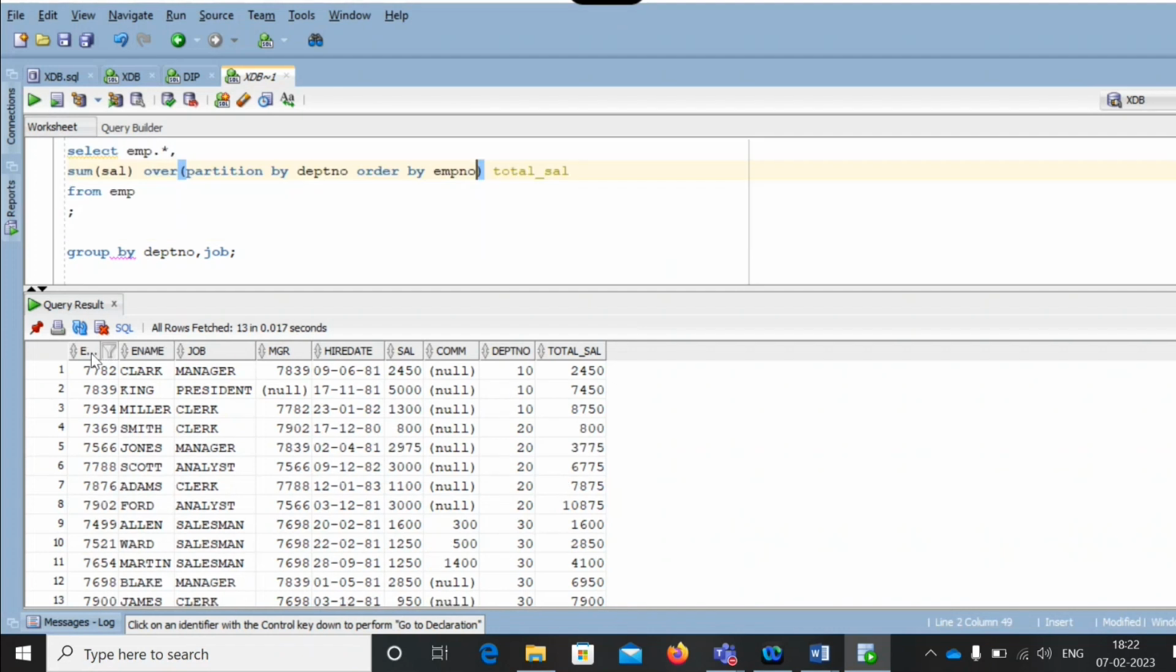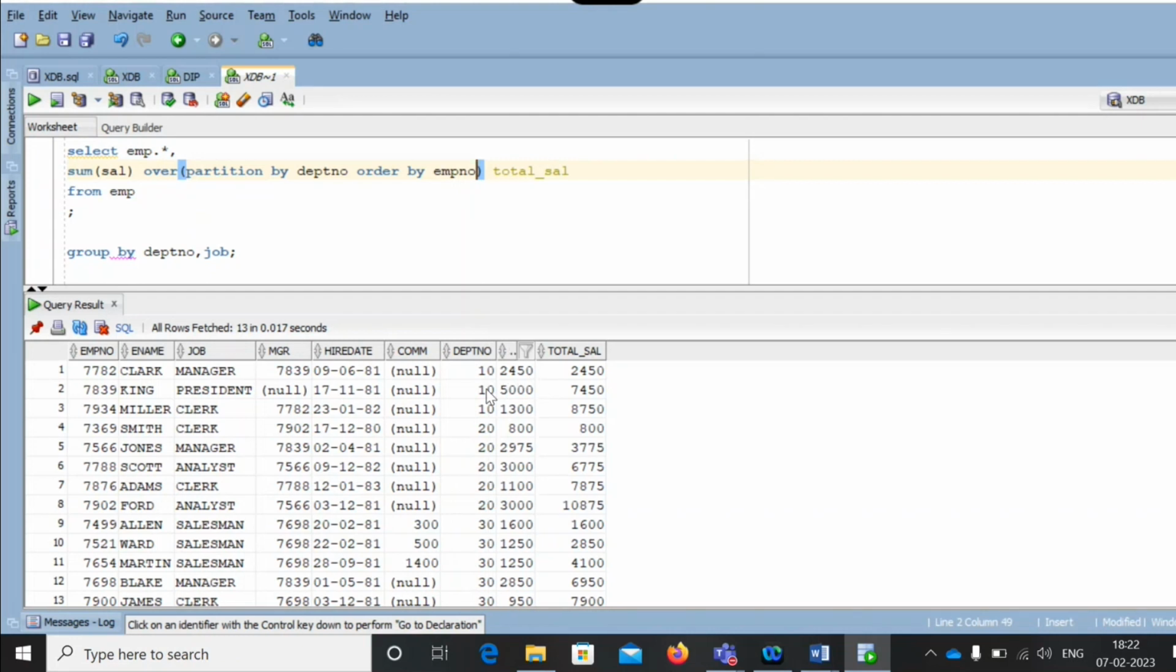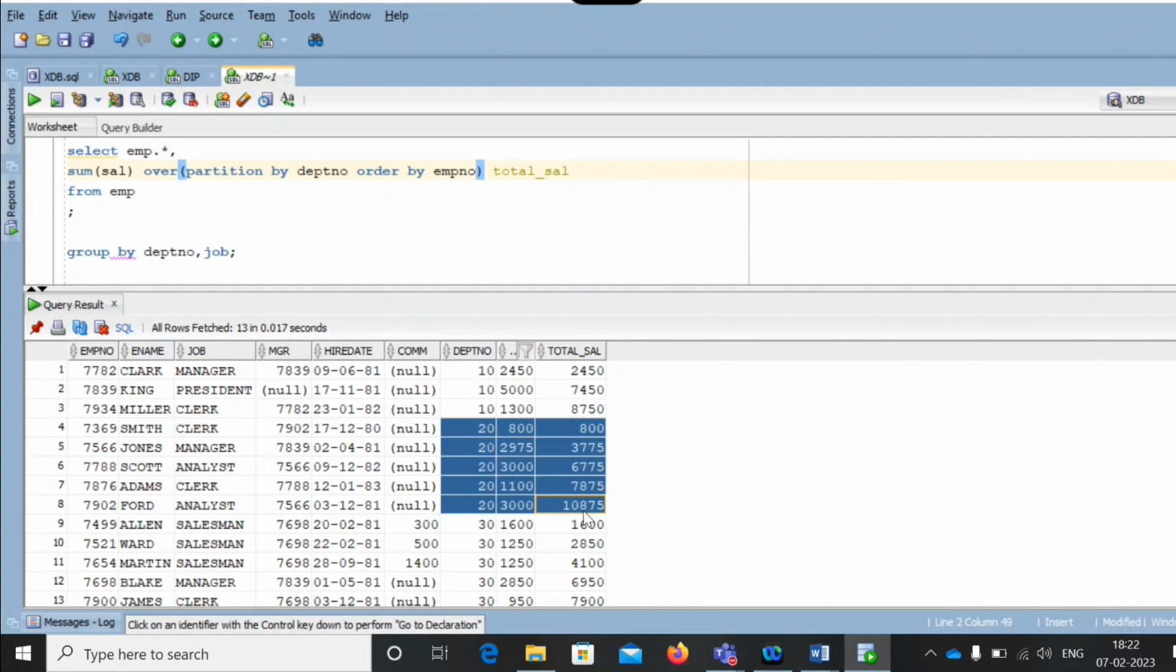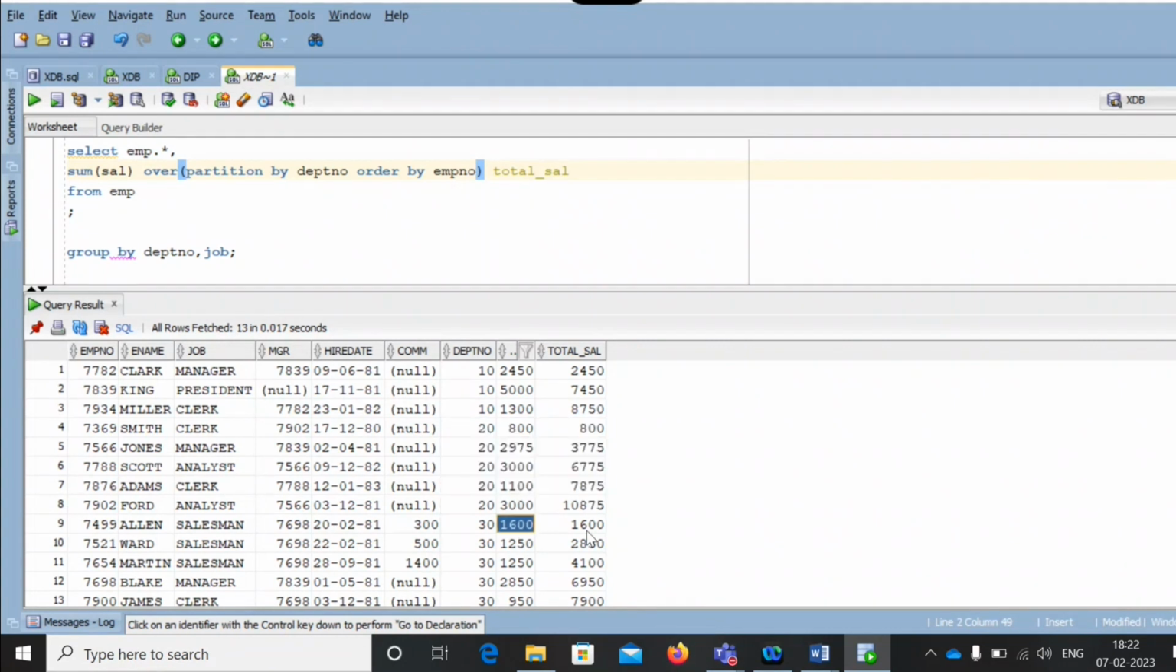Okay, now you can check. 2450, 5000, 7000, so 8750. The partition has ended for this particular 10th department. So now you are getting different values here. 800 started and ended with this. 1600 started. See, now the groups have been split into multiple groups. They have a starting point in each group and an ending point in each group. Okay. If you want to make subgroups, we'll use the partition by clause.